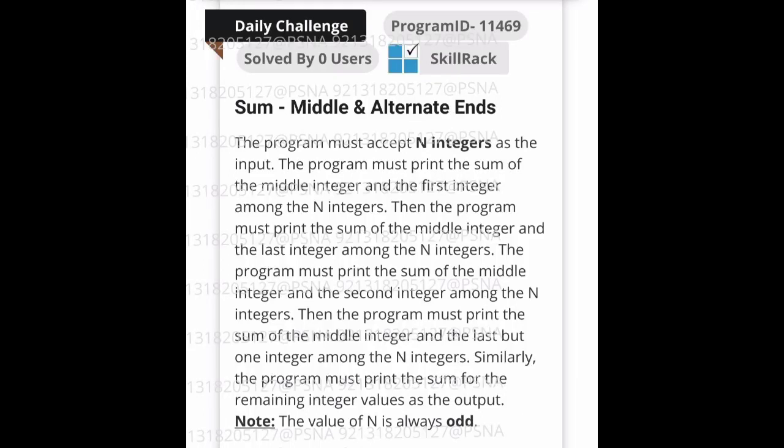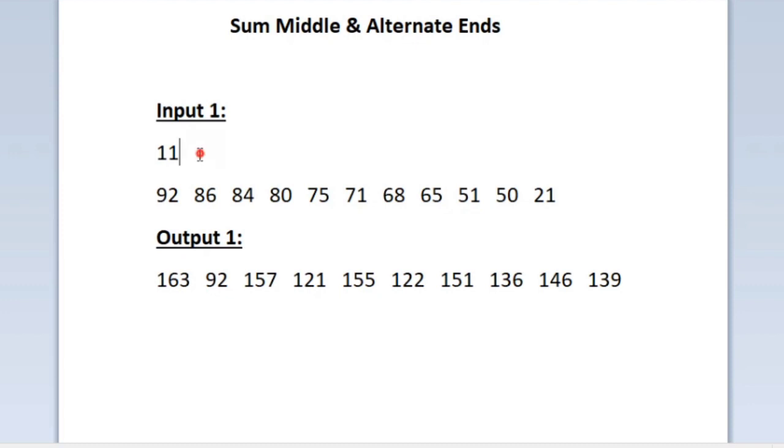This is the question asked in today's SkillTrack daily challenge. In the first line of our input, we are given the value of integer n, and it is also given in the question that integer n will always be odd. And in the second line, we are given n integers as input. Now using these n integers, we have to print the required output pattern.